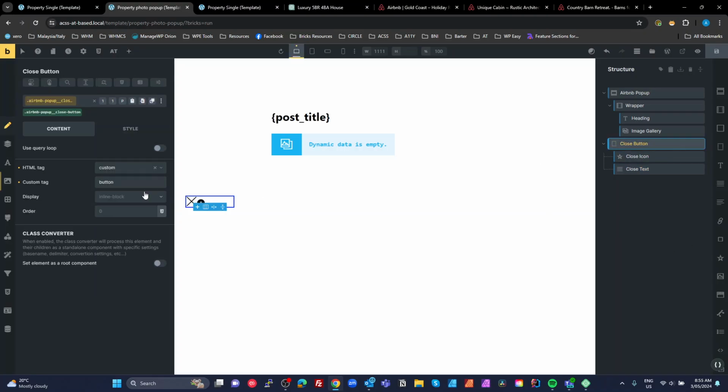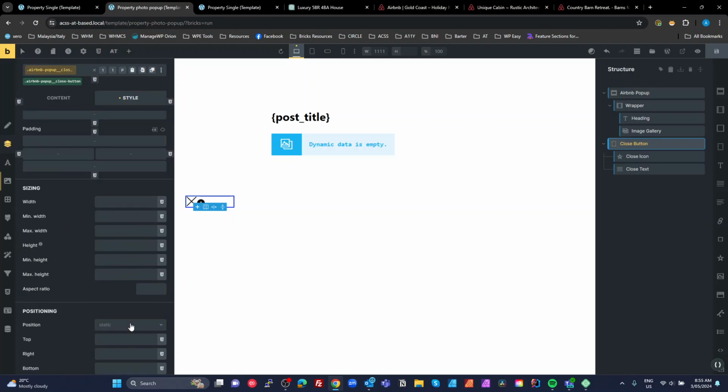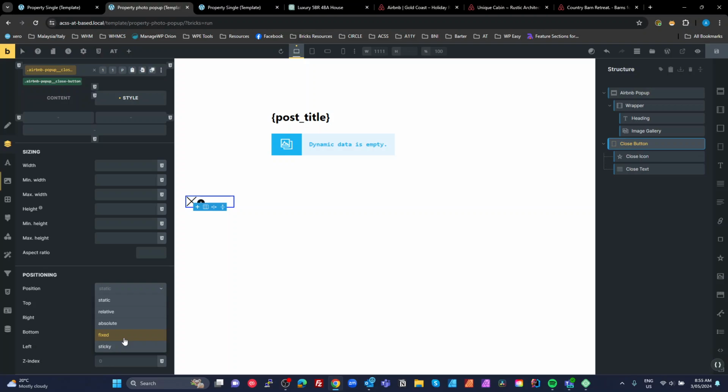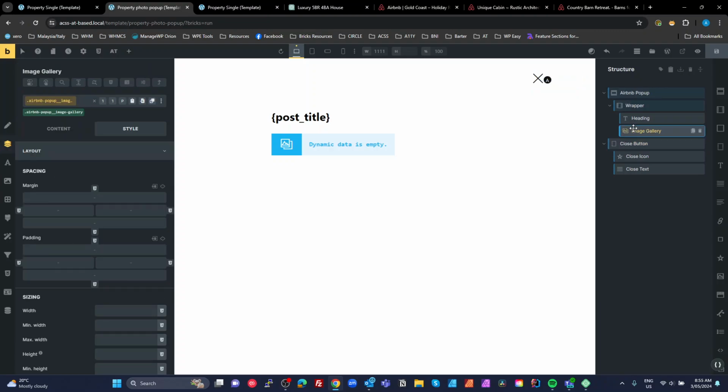Now we're going to go on the close button. We're going to set our position on that to be fixed, and maybe the top. We're going to have our admin bar, so let's put it out of the way of that. So I'm going to put maybe 4rem top and right 4rem. It's probably a bit too far down from the top, but because we've got the admin bar, I want you to be able to see it. So there's our close button done. There's our image gallery done.